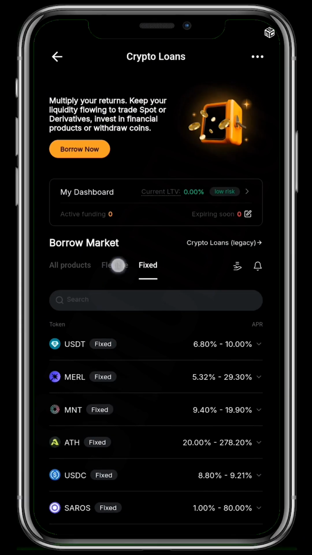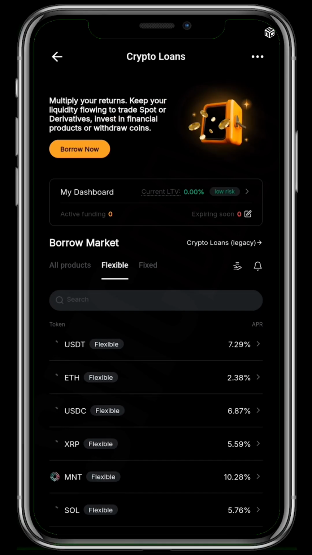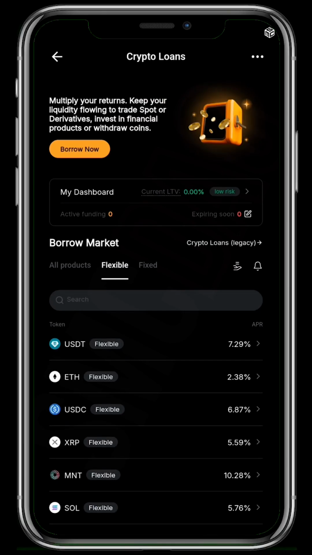For the flexible term, there isn't a fixed time to repay the asset, to return the asset you borrowed. You can keep holding it for as long as possible and pay at any time. So in the flexible term, there's a daily interest rate that will accrue to you as long as you continue to hold the asset.